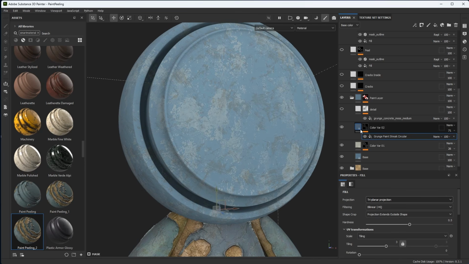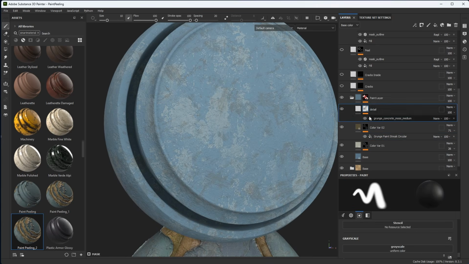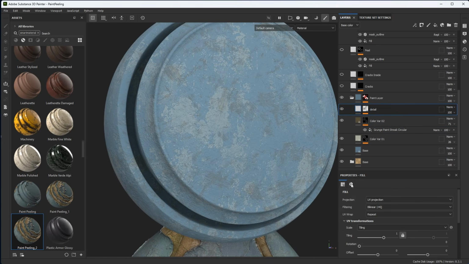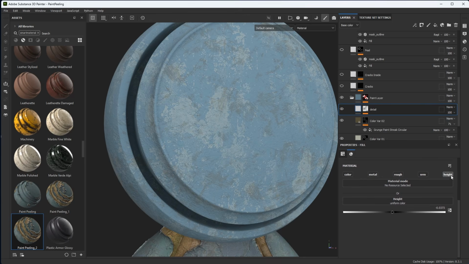Now, the next layer that I have, if I enable this layer, this is bringing just a little bit of height information. So if I look at the fill layer and the properties, you can see that I'm just using height information, and it's negative information, but it's very, very low.